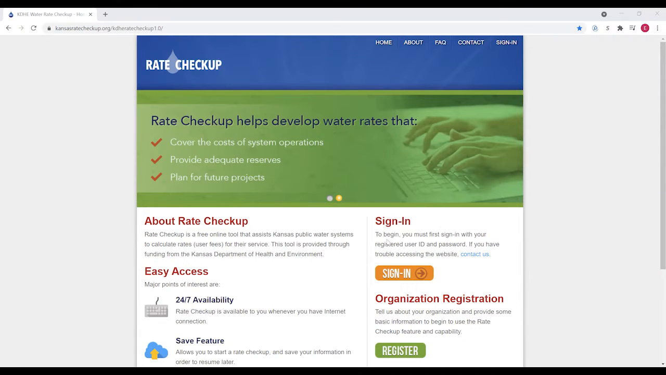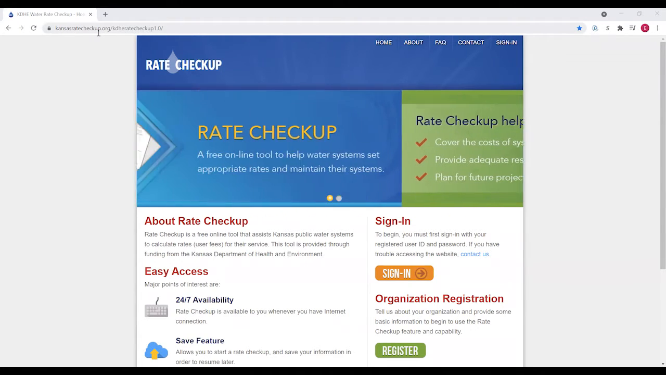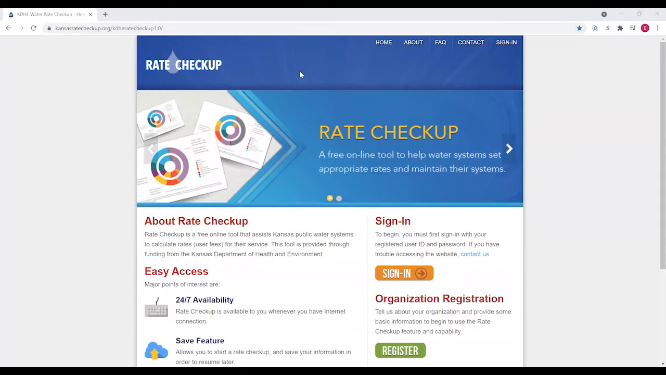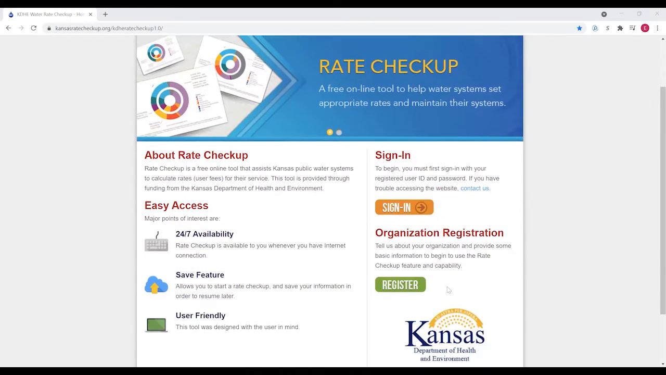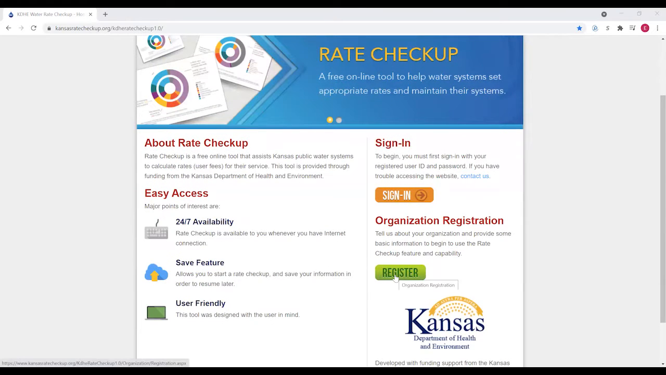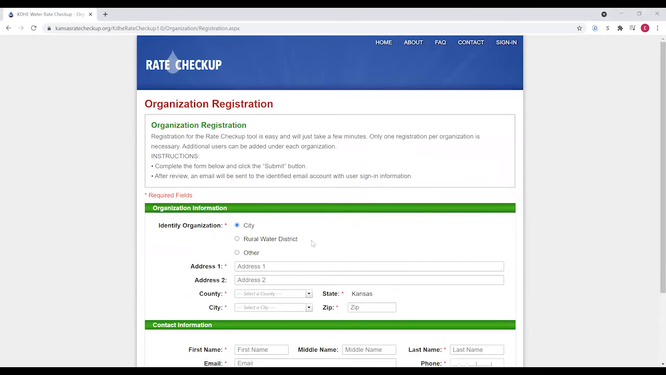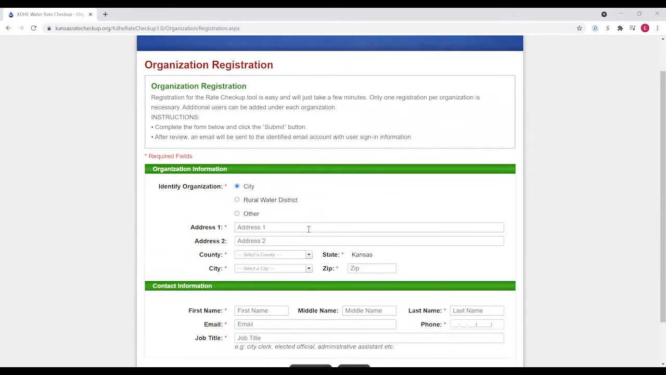Okay, the first step for using the Kansas Rate Checkup tool online is going to the website to either sign in or register. The website is kansasratecheckup.org, and it'll pull up this home screen. Once you get here, your first step will be to register an organization if your organization is not already registered.